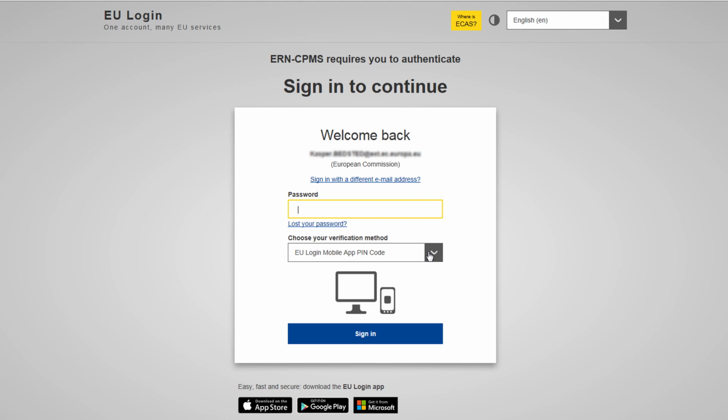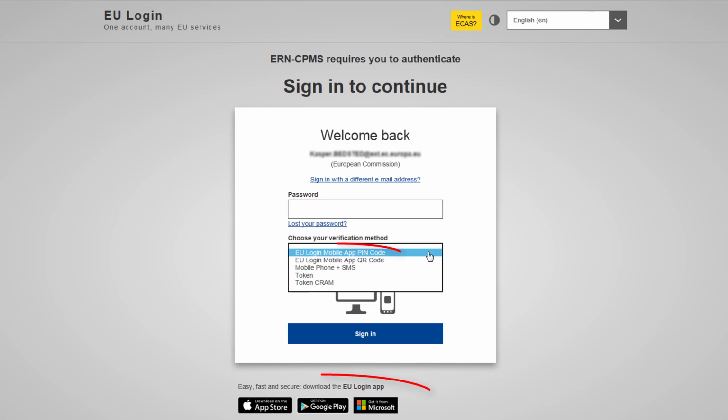There are 3 verification methods you can choose from. You can use the EU login application for smart devices, either using a dedicated PIN code, or by scanning QR codes. The third option is to use a code sent via SMS. We will demonstrate how to configure and use each of the 3 options.